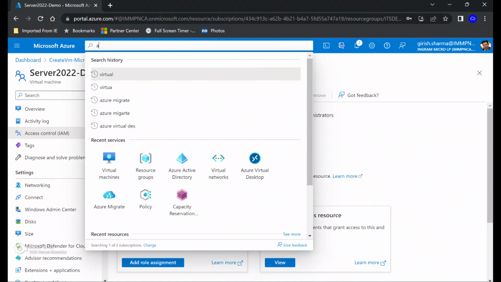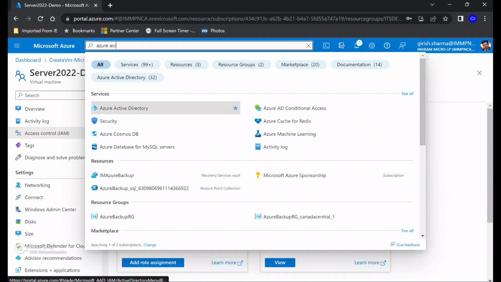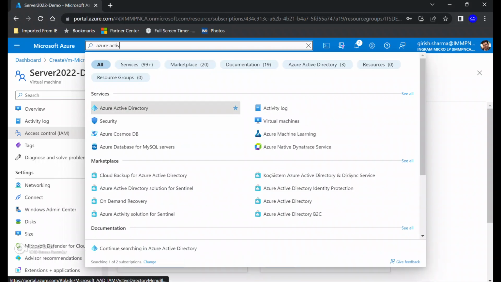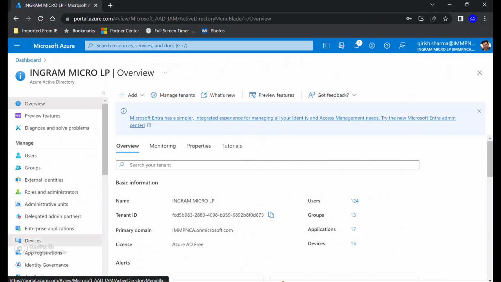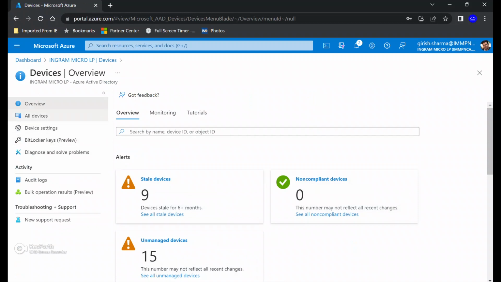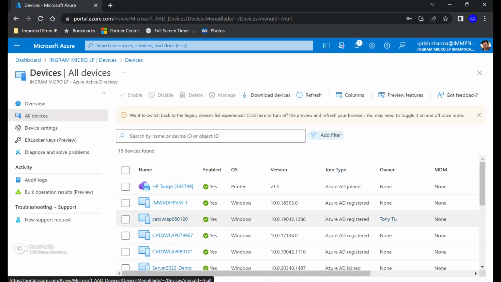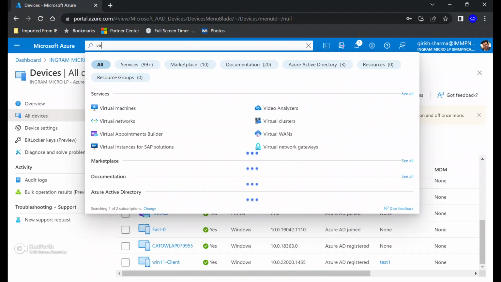And actually you can verify this. Now, if I go on my portal and go to Azure Active Directory, I should be able to see that machine and the state of that machine. So if I go to Azure Active Directory and under devices, go to all devices, you can see Windows 11 client. This is the machine we just registered basically. So that's what you see under the Azure Active Directory.